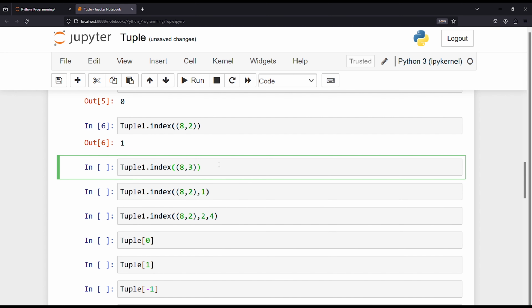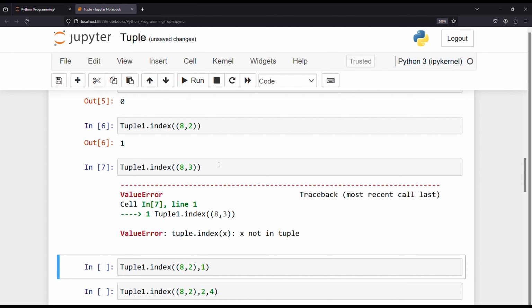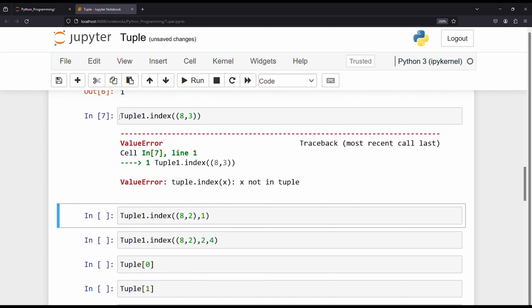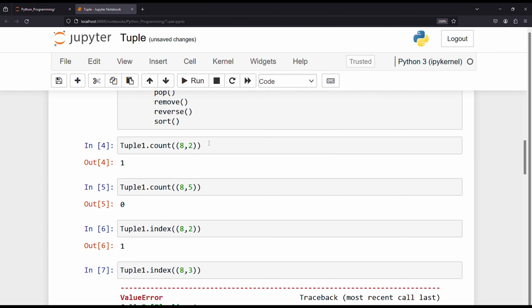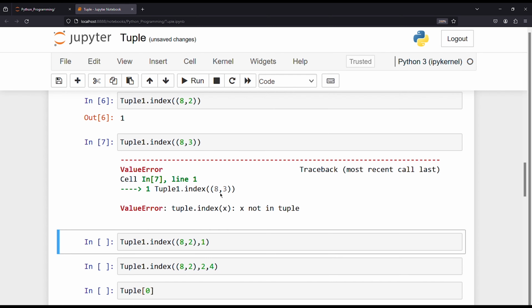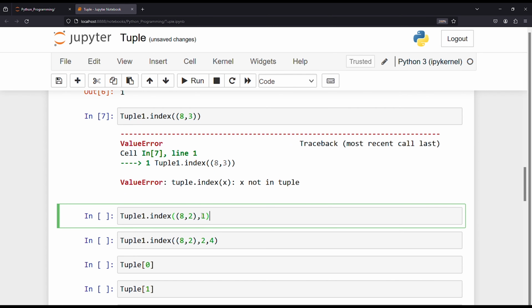And similarly, if we check it for (8, 3), it will give a ValueError, which we have already discussed in list. Okay, if you forgot, please go through that video. So it's giving a ValueError because this is not there in this particular tuple. So let's see the next one.